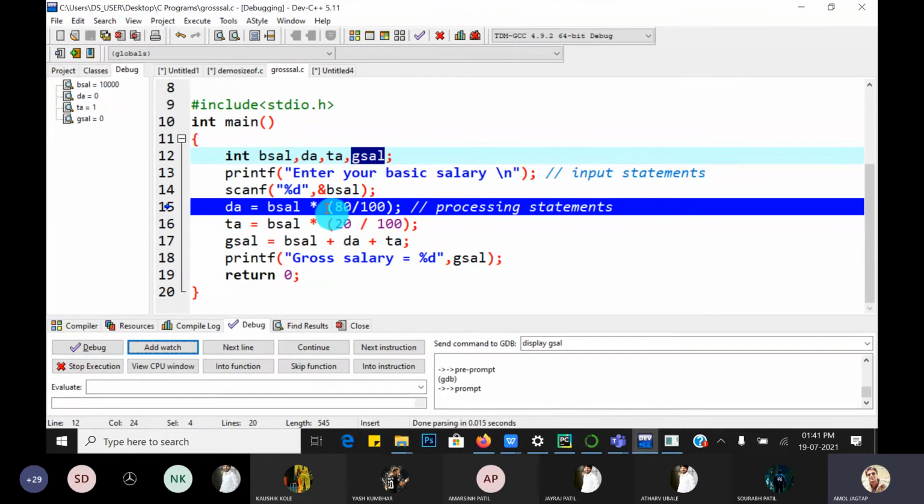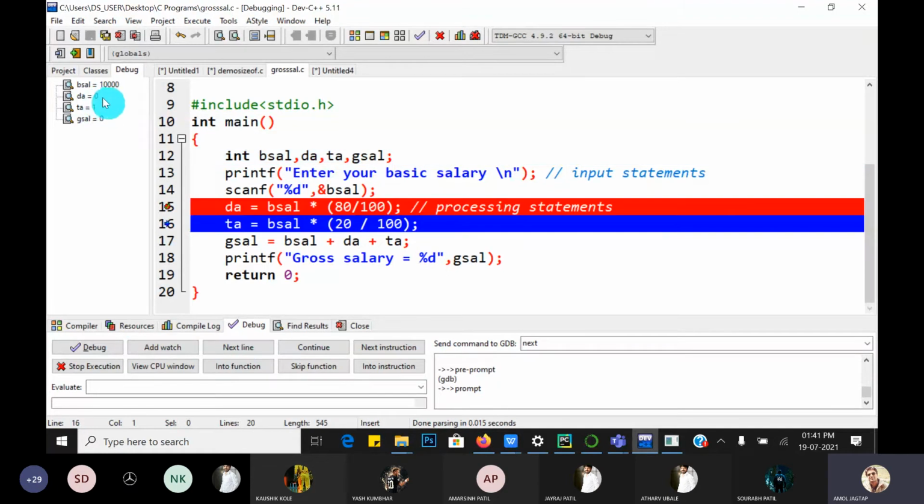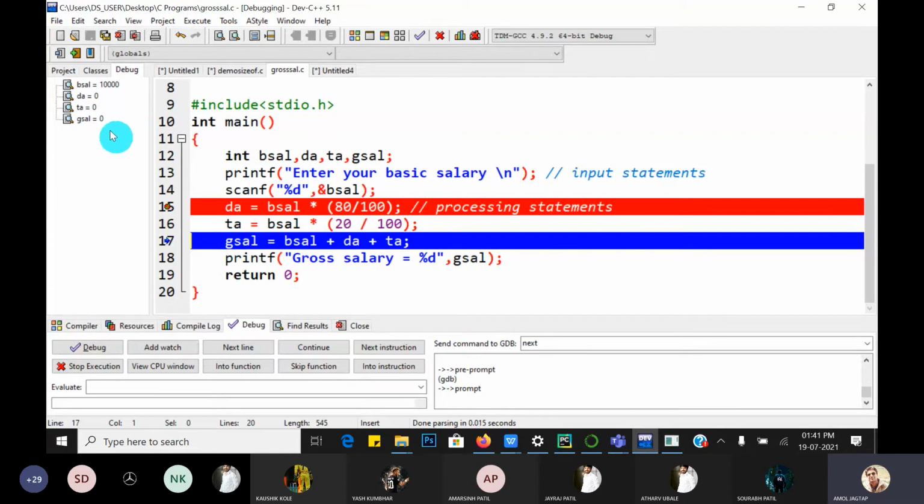Now we want to execute this line while debugging. So this line is now executed, the blue line. Which tab do we use to execute the next line? When this executes, check the value of DA. What is the value of DA? 0 itself. Now execute the TA line, what is the value? 0. So gross salary is basic salary plus DA and TA, both are 0.